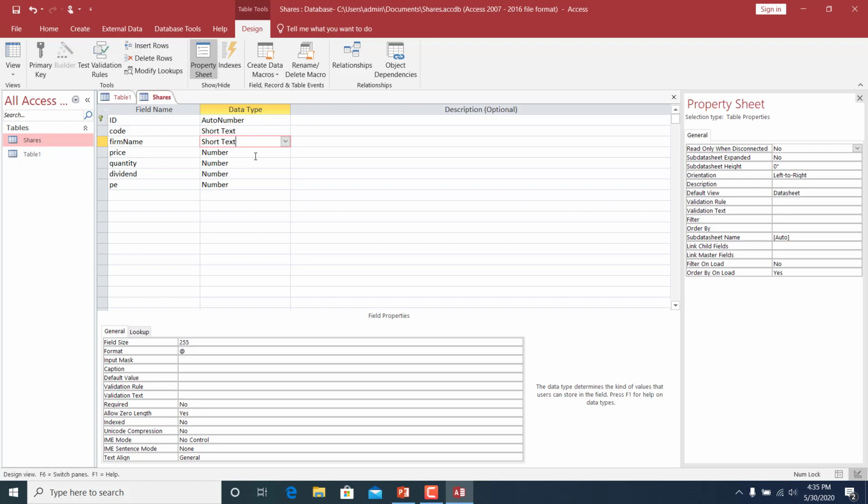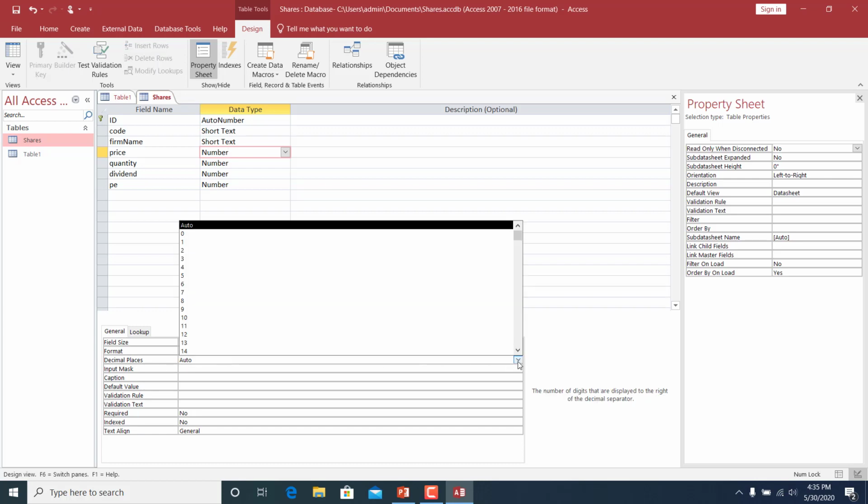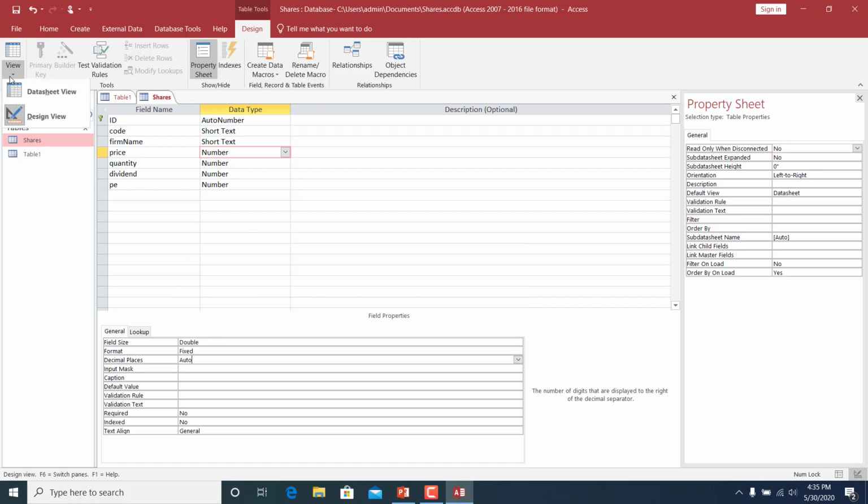Form name, price is a number, right? So for number, again, you have the format, you have decimal places. If you want, you can change decimal places here. We are not doing anything right here, but you can specify. Once you say 2 decimal places, then the result would always be shown to 2 places after the decimal. Alright, so these are a few things you can do in the design view. We'll go back to datasheet view.